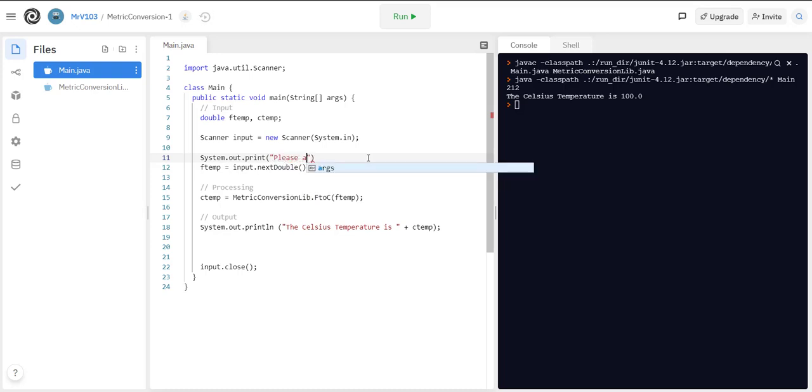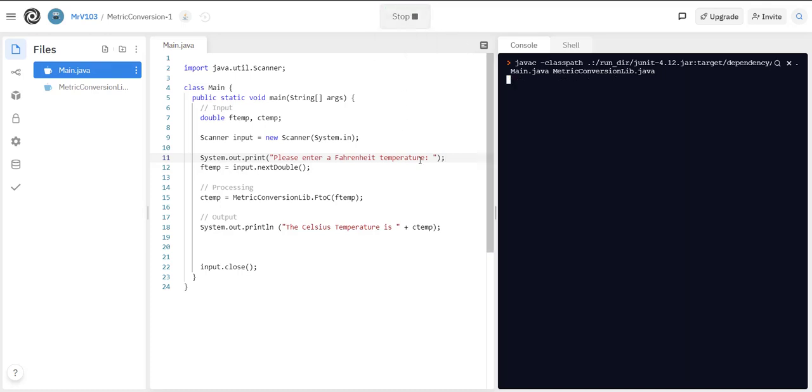please enter a Fahrenheit, hard to spell, temperature. That's how you spell it. Maybe a colon and a space. And don't forget to put a semicolon there too, just so it won't complain. Let's see if it works now.